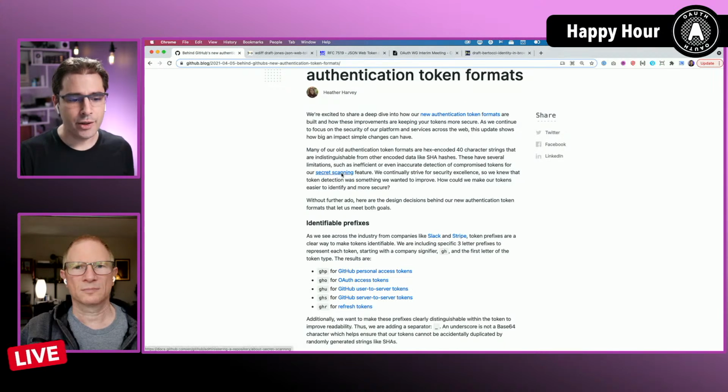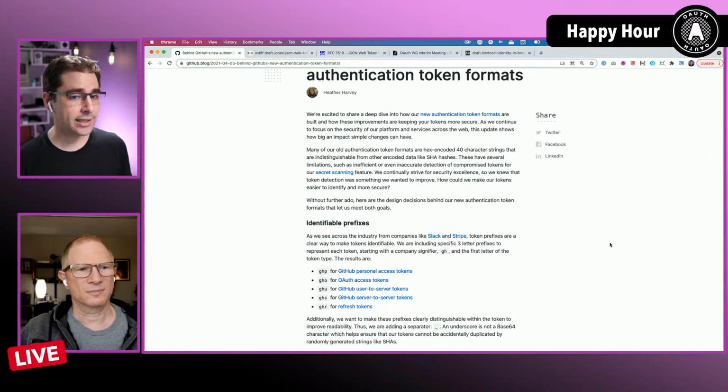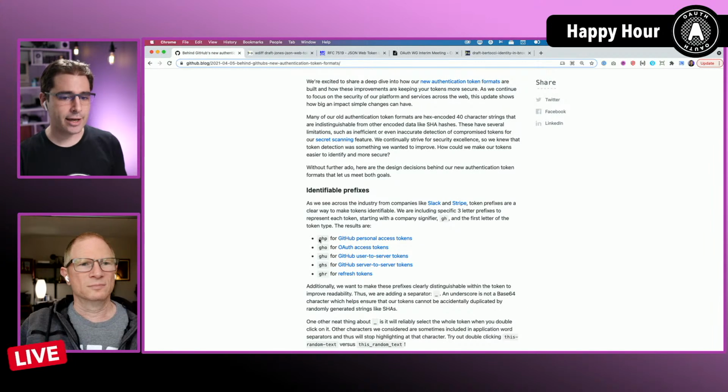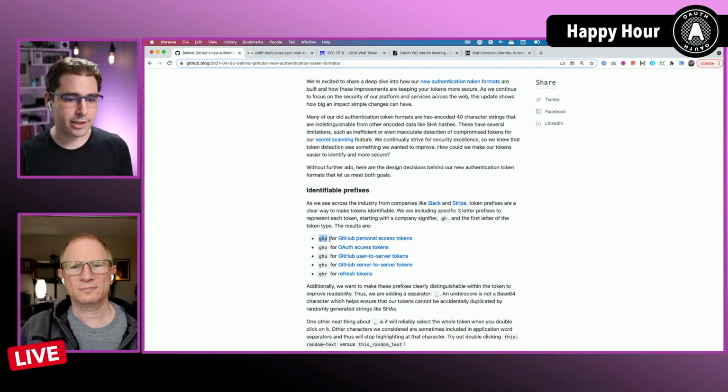And everybody ends up committing secrets and tokens and stuff to GitHub, even though they shouldn't. So if you are trying to analyze your repo to see if somebody accidentally has committed that, it's impossible to tell if it's a hash or if it's a token. So what they did is they designed new tokens, and they are prefixing every token with a string and then an underscore to help you see what kind of token it is.